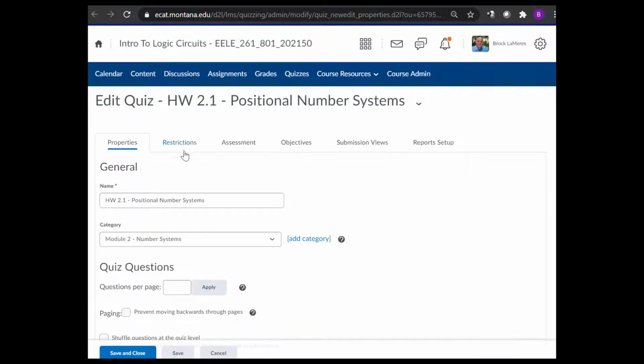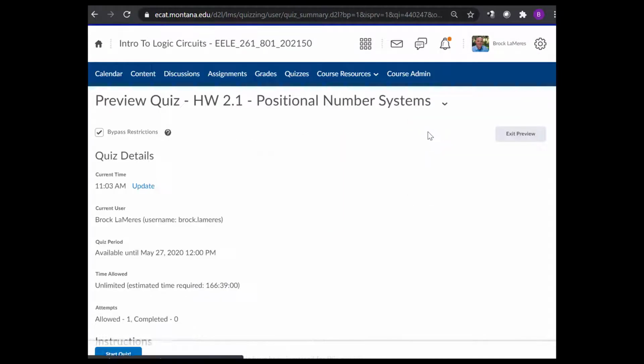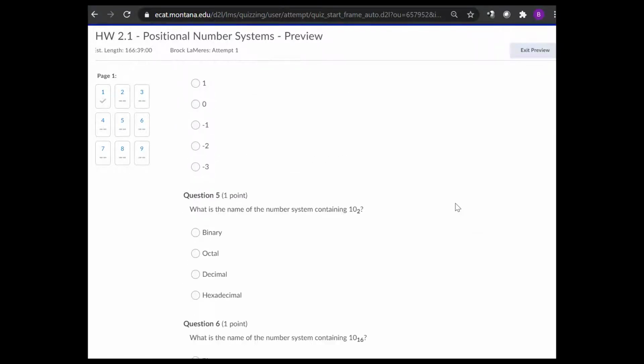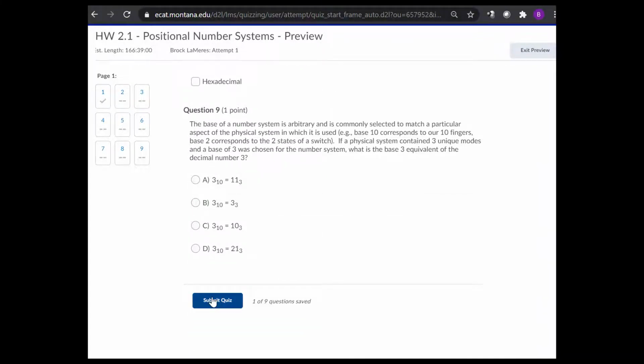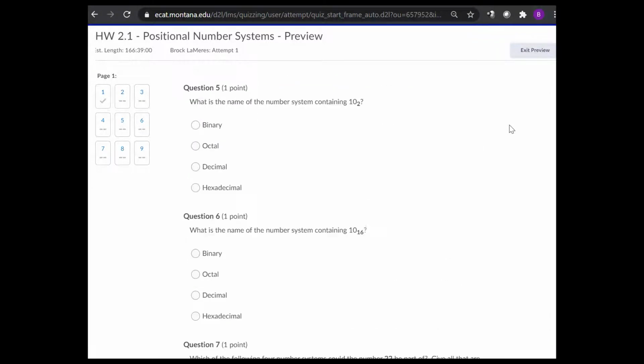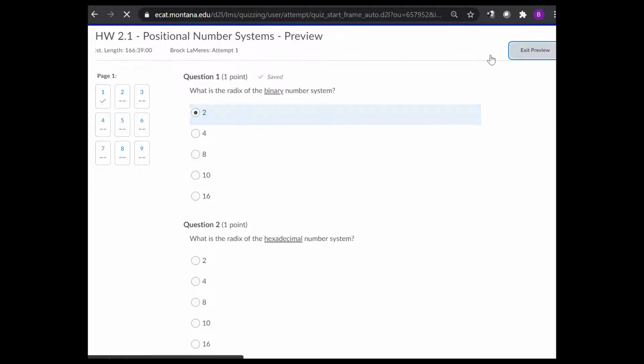What does a homework look like? If you come in here and you click on one of these, this is now a multiple choice quiz. So I'll preview this so it kind of is similar to what you see. Since I'm logged in as the instructor, it's a little bit different. Okay, so multiple choice quiz. What is the radix of a binary number system? Oh, I just do that. And notice this is a homework. I can come down here and I can submit it, or I can make sure it's saved, 1 of 9 saved, and I can exit. So that's all the homeworks look like.